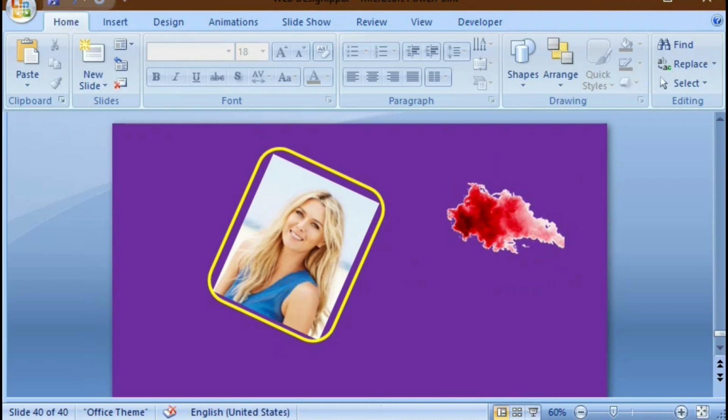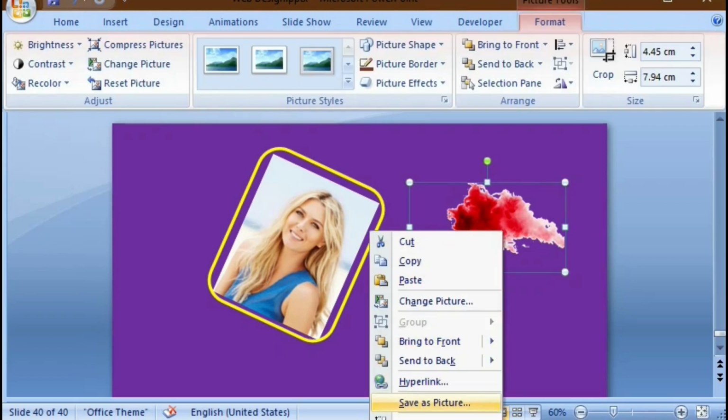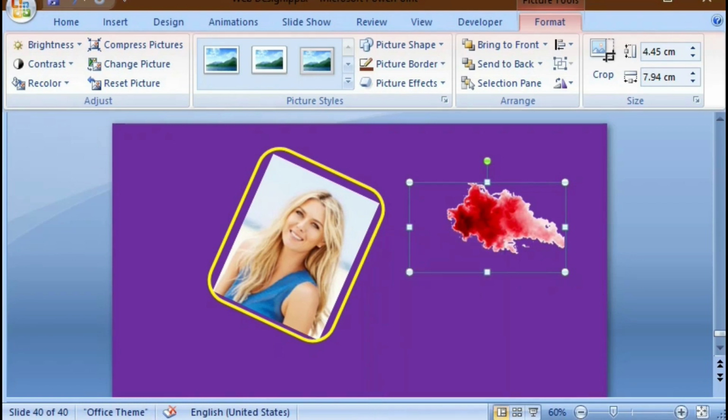Now you see that the entire image is changed to the transparent mode. Then you can right click it, save picture, then you can save this picture in the PNG format. This transparent color will be maintained.